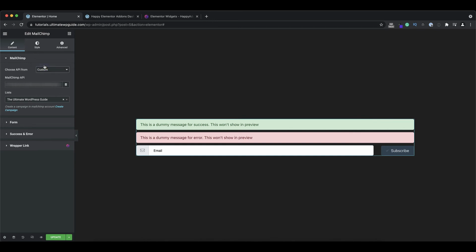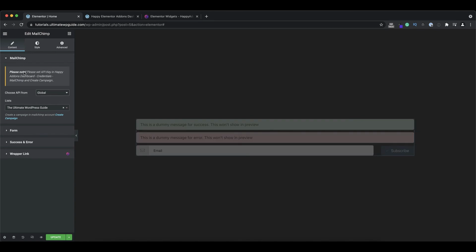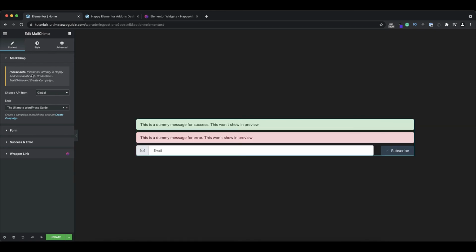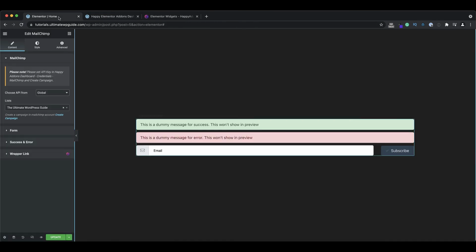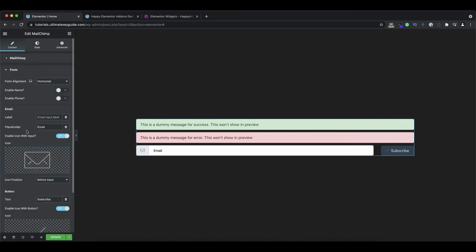On the global section, you need to go and paste the Mailchimp API in the Happy Addons dashboard under the credentials section. So if I go over to the Happy Addons dashboard, you can see under the credentials section, this is where I'll paste in my API key. So once that is in, you can select from any of the predefined lists that you have within your Mailchimp list library, and that's it. Then we start building the form.